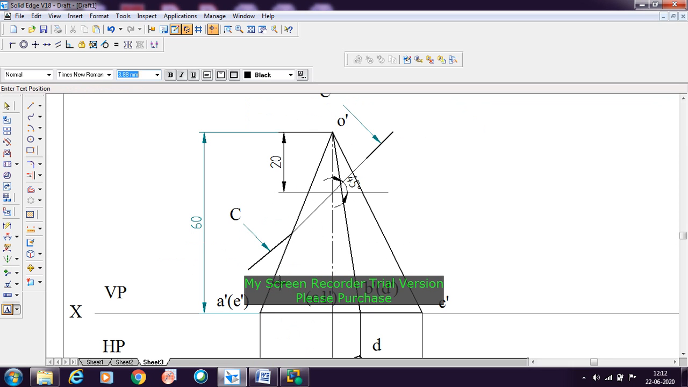Here it is cutting O dash to A dash at this point. I'll be calling this point number 1 dash. And then here it is cutting O dash to B dash, so this will be point number 2 dash. And then here it is cutting O dash to C dash at point number 3, this is 3 dash. And then it is cutting O dash to D dash at this point, that is point number 4 dash. And then it is cutting O dash to E dash here, that is point number 5 dash.